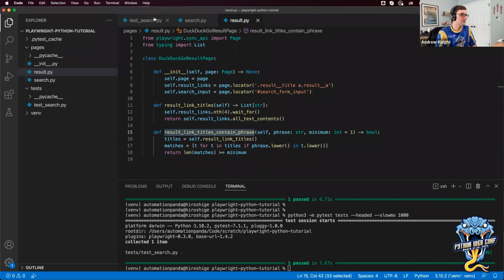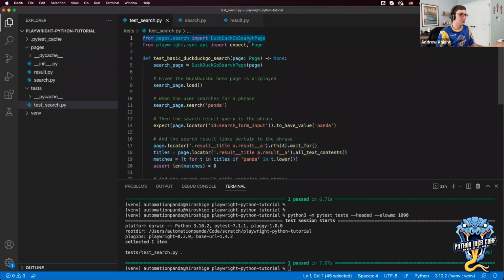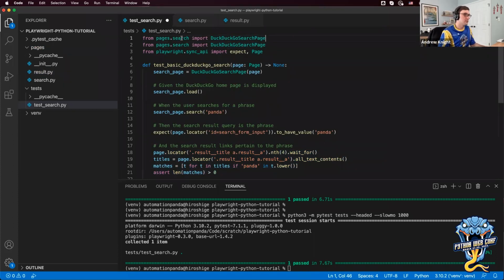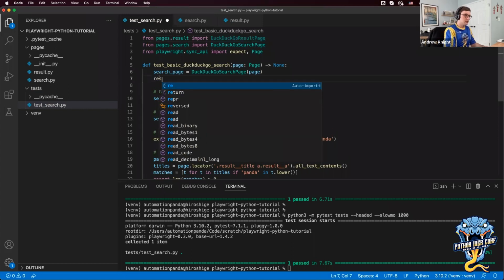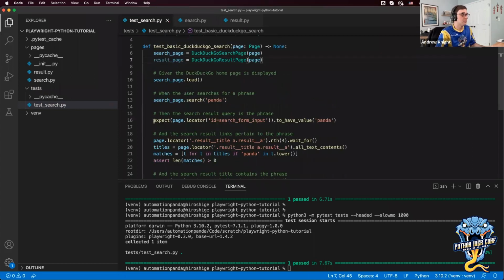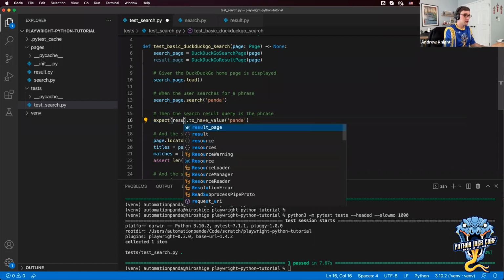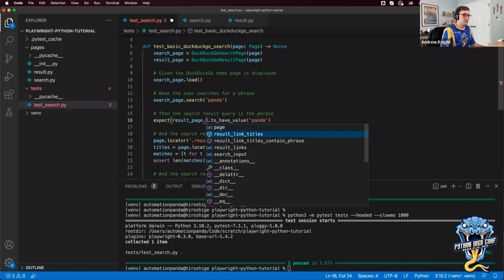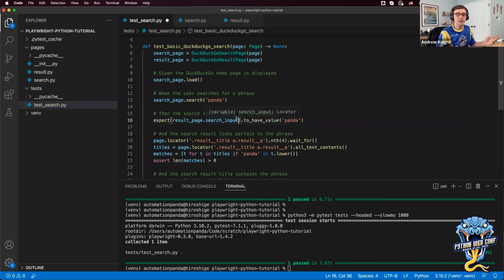So going back to our test case, now we can import the other one: from pages.result import DuckDuckGo result page. I can say result page equals DuckDuckGo result page, pop that in there. And now I can replace some of these things here. So the assertion call, the expect call for our first assertion is going to remain. But what I'm going to do here is this locator can be fetched from the result page, page.search input. That way I can reuse that locator.